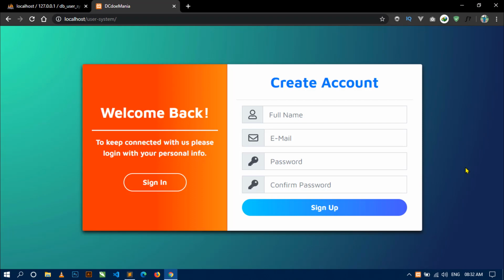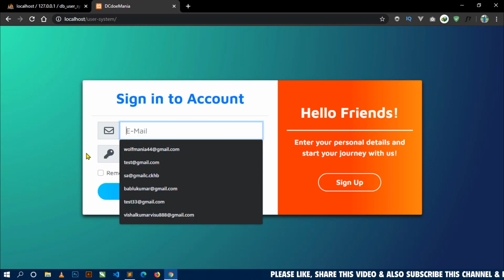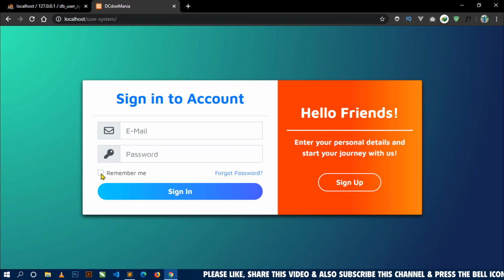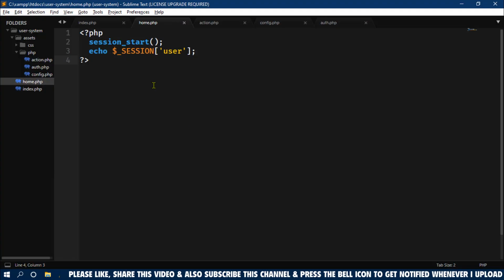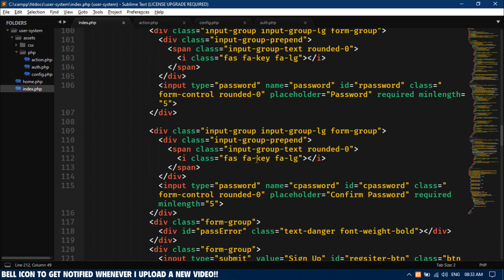So let's start. Here you can see this is the login form where there are two input fields, email and password, and there is a checkbox, remember me. Okay, so let's open your project, and just close this home.php for now, and let's come to the index.php first and go below.